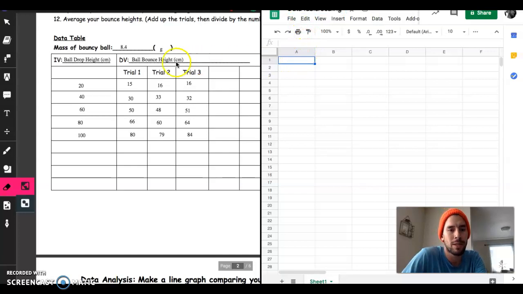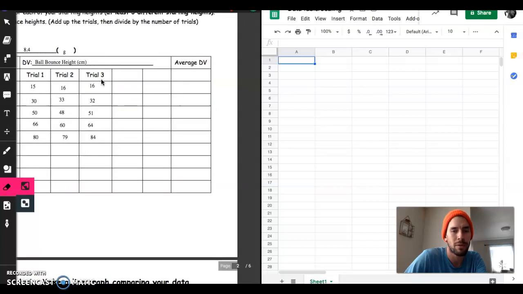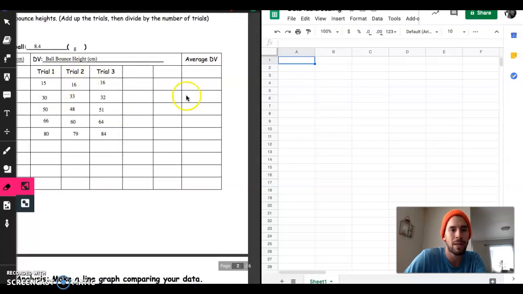All right. Now, first thing I'm going to do is just look at our data table over here. So I have ball drop height in centimeters versus the ball bounce height in centimeters. I'm going to ignore the ball drop height for now and just copy my data table as I see it.